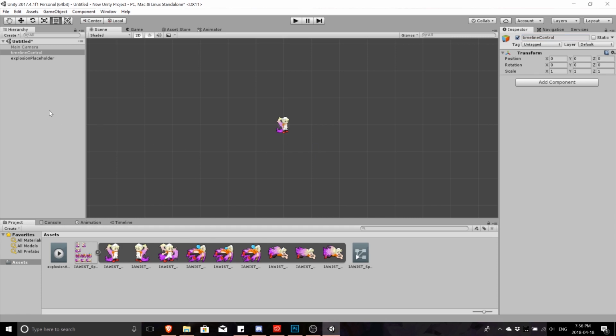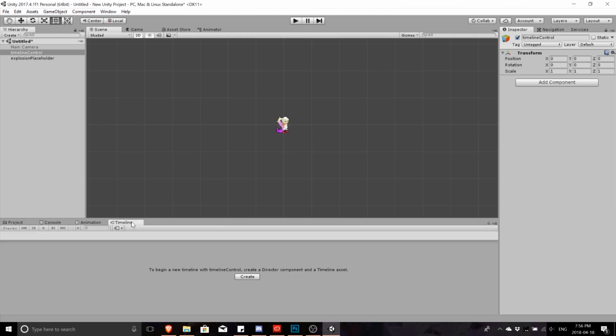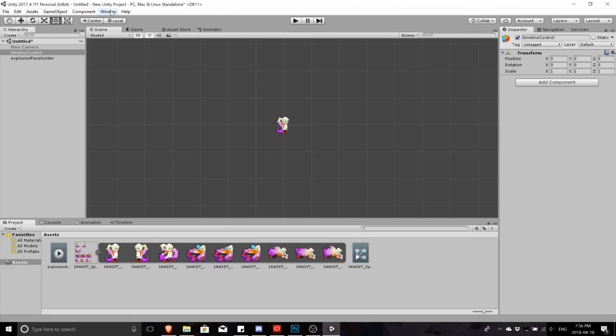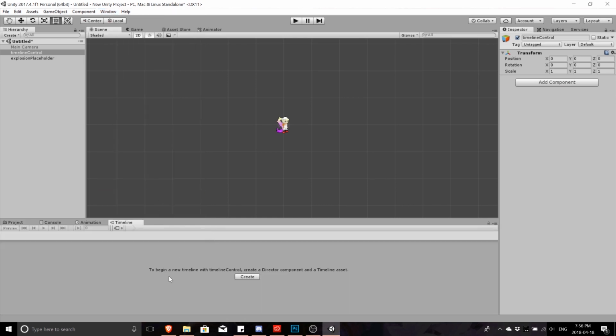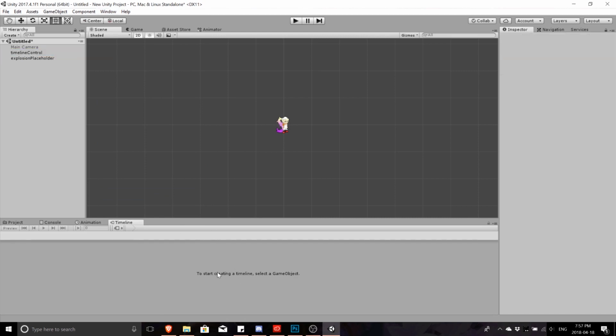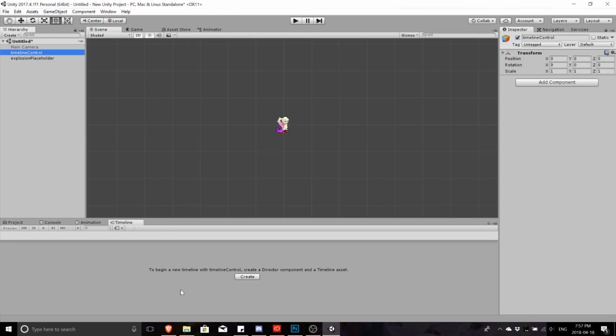Next, we want to create our timeline director. For this, we need the timeline window. If yours is not docked like mine is, simply go up to Window and scroll down until you see Timeline. Click that, and it will open it up. Once I have timeline control selected, you can see the text changes to begin a new timeline with timeline control, create a director component, and a timeline asset. So we will create that now.